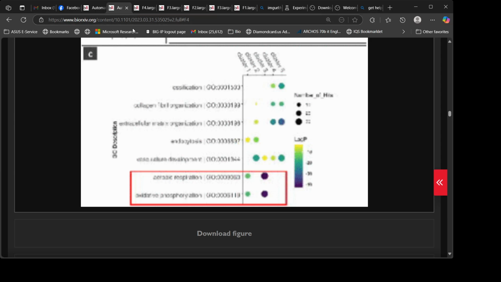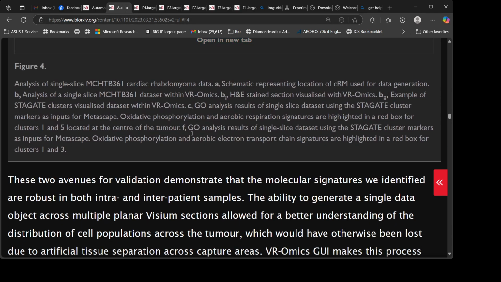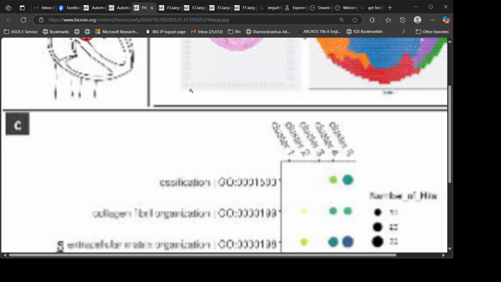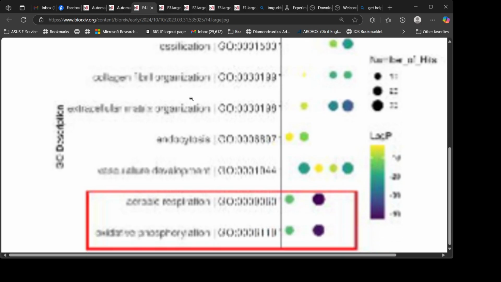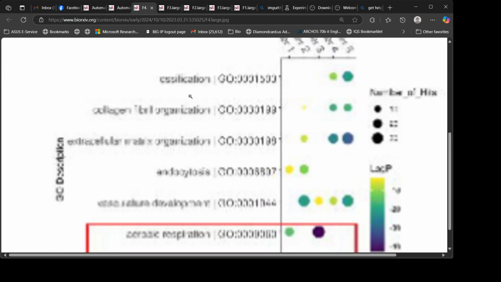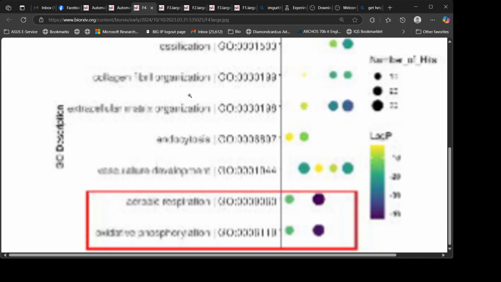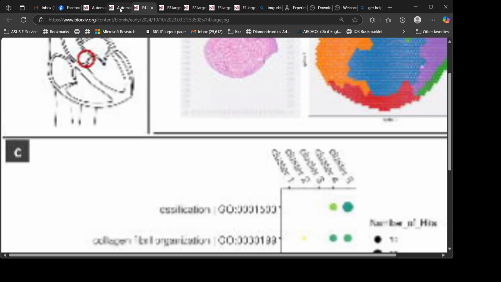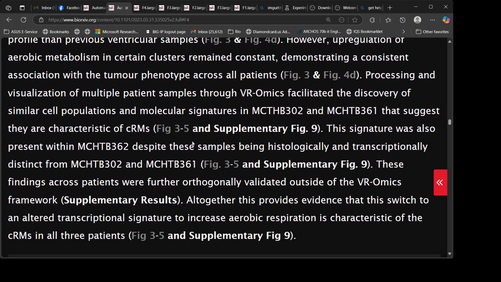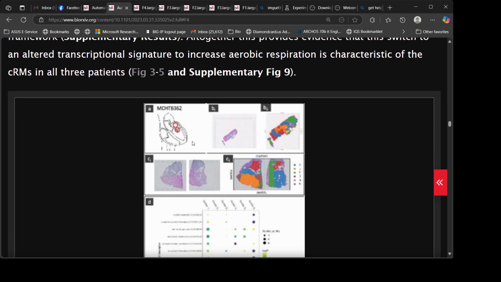C, GO analysis results of the single-slice dataset using the STAGATE cluster markers as inputs for Metascape. Oxidative phosphorylation and aerobic respiration signatures are highlighted in a red box for clusters 1 and 5 located at the center of the tumor. F, GO analysis results of the single-slice dataset using the STAGATE cluster markers as inputs for Metascape. Oxidative phosphorylation and aerobic electron transport chain signatures are highlighted in a red box for clusters 1 and 3.